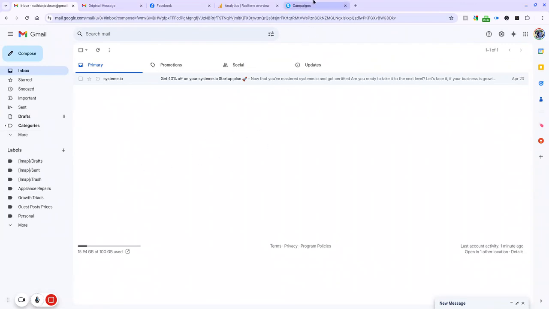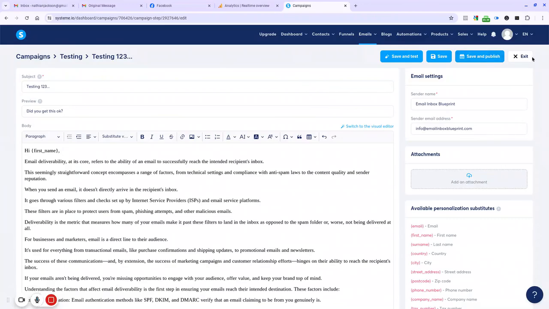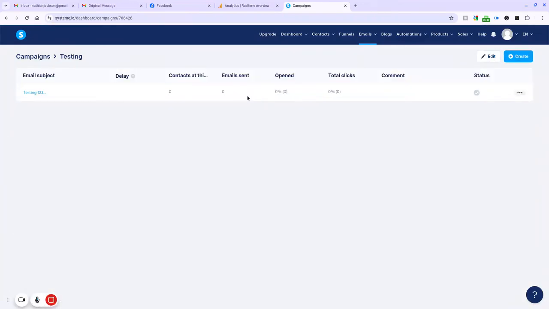But that's basically how you add an email account to the system dashboard and set up your campaigns for sending.